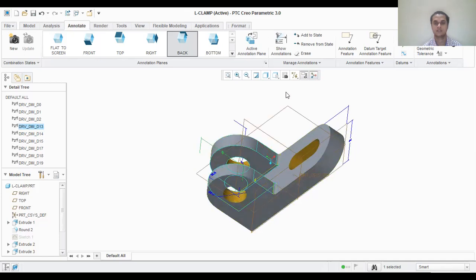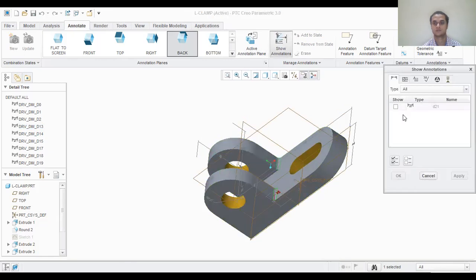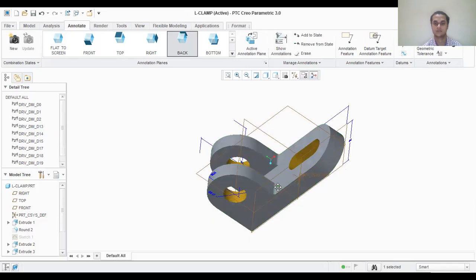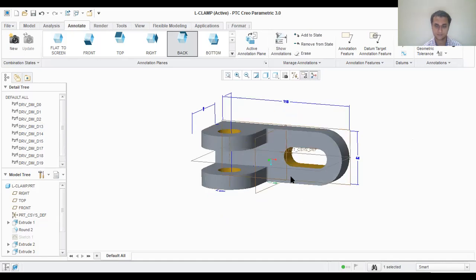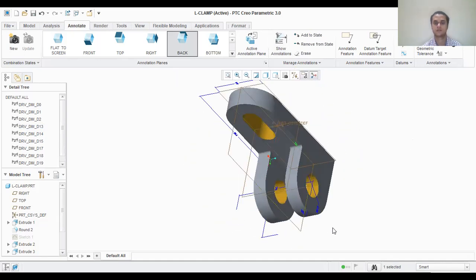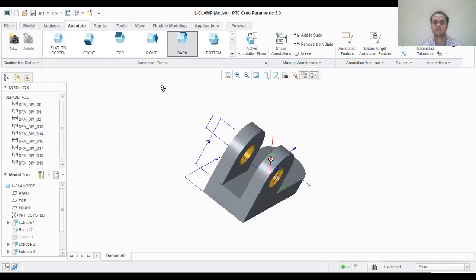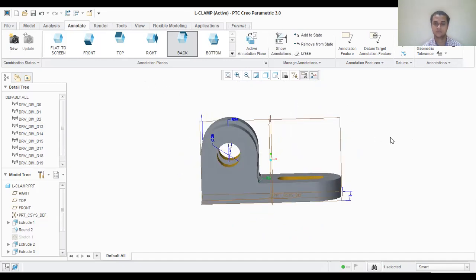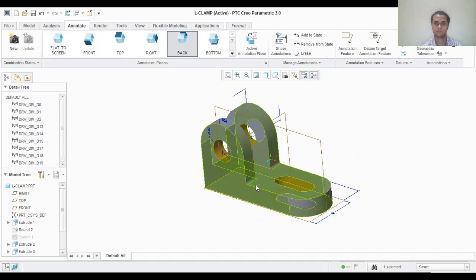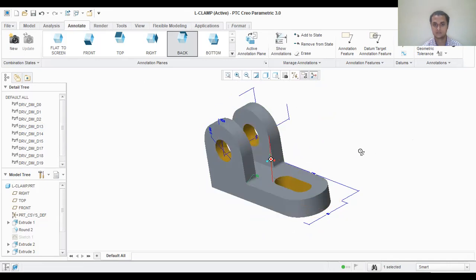And this one again it misses, so I'll select this one and I'll click on show annotations. Okay, so I'll select this one, I'll click on OK, so that this radius I need to specify. So make the orientation as you wish so that the arc is visible. So I'll select this one and I'll place it somewhere so that it shows the arc.